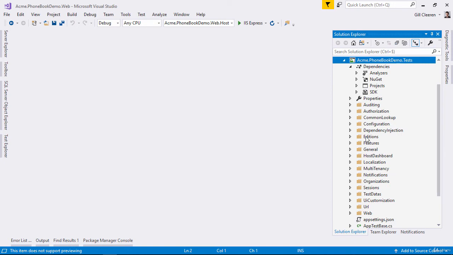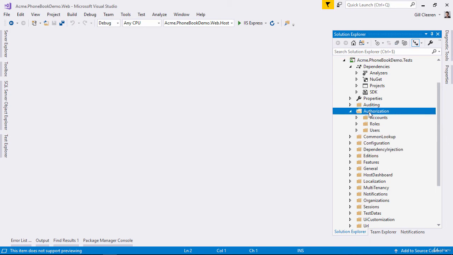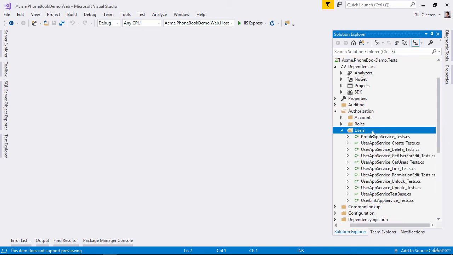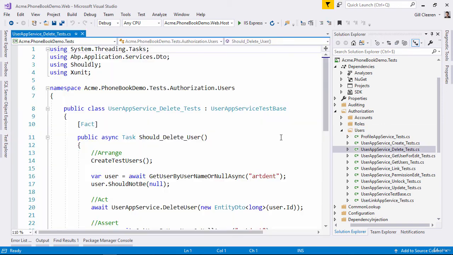All right, let us now take a look at some of these unit tests. So what is actually being tested? Well, let me open Authorization here and then Users. Let us take a look at the UserAppService delete tests. Of course, the user app service handles all the operations around adding users, deleting users, updating users, and so on. So this is typically something that should be well tested. And as you can see, there's already a long list of unit tests that has been written around this functionality.